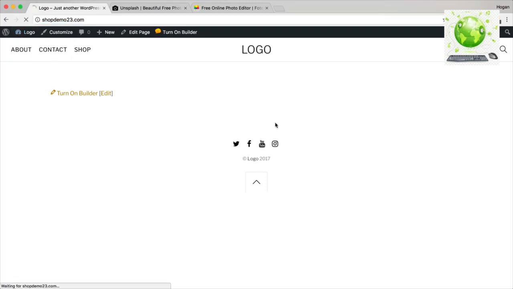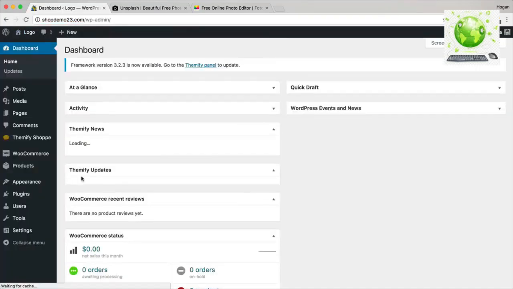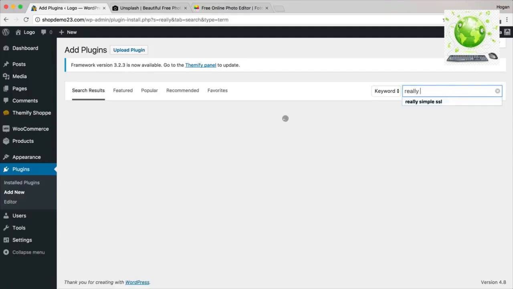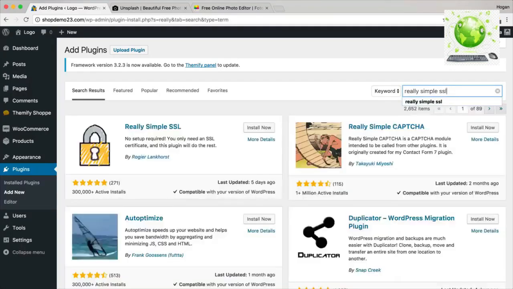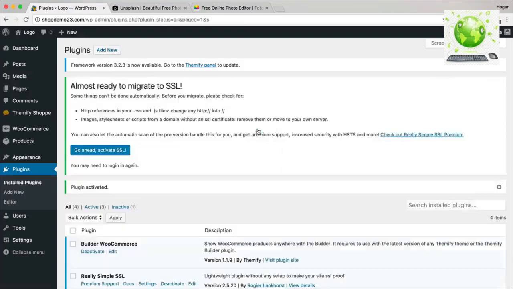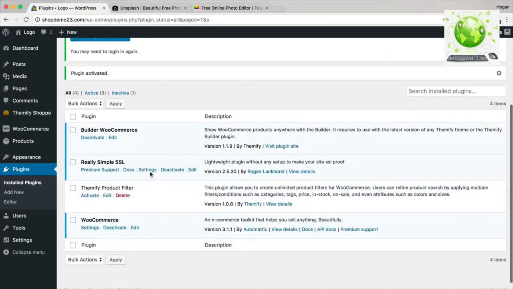So if we go to our dashboard section, and go to plugins and then click on add new, and then here we're going to search for a plugin. I think it's called Really Simple SSL, and then click on enter. So we're going to install this one by Roger. Okay, so click on install now. And then what we're going to do is activate it. And then once that is done, then I think you can just go to the settings here.